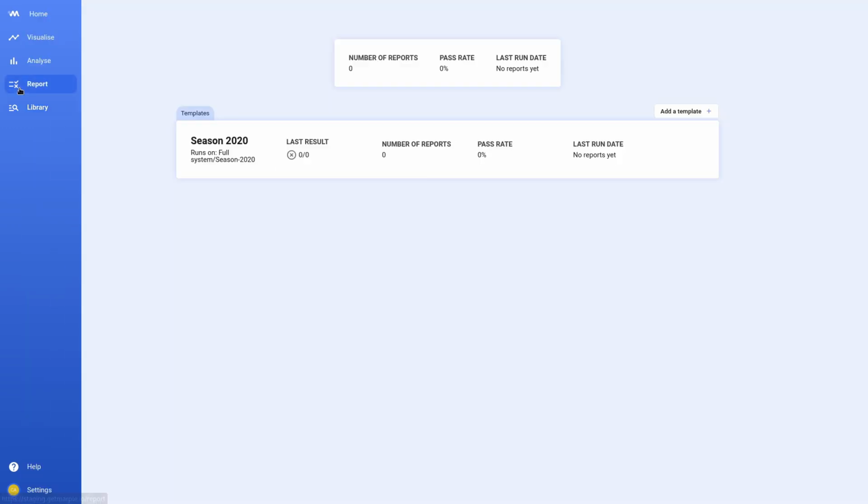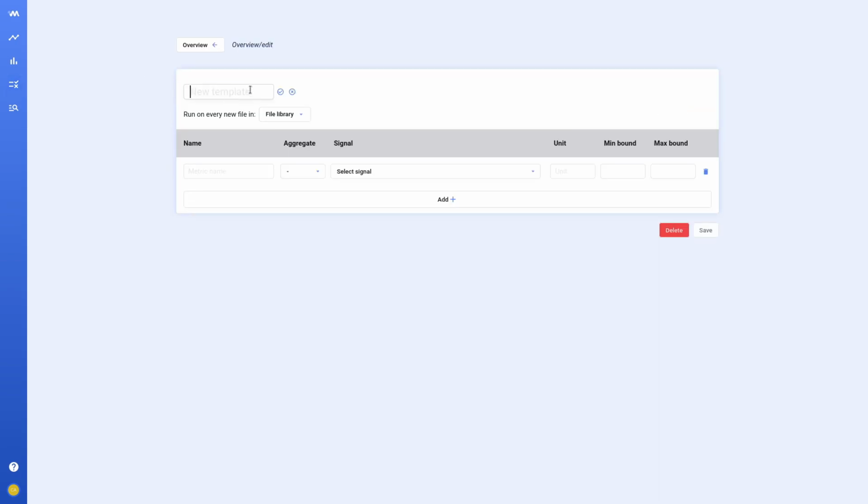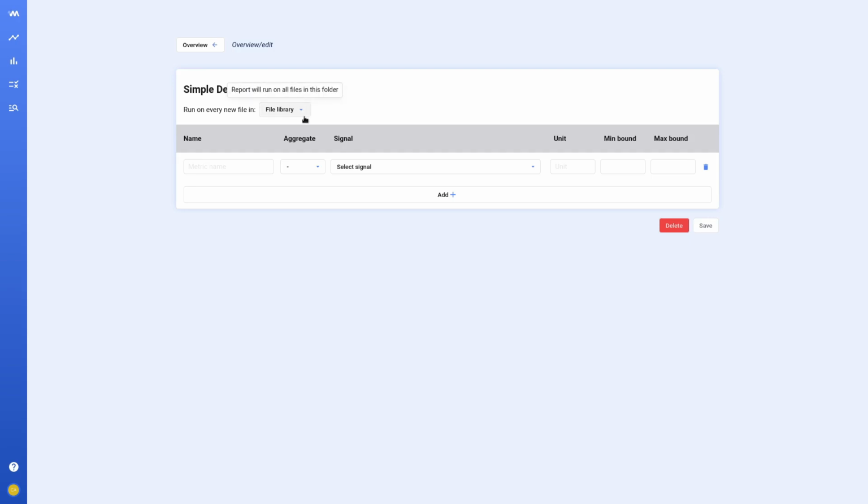So let's make a new template. A template is basically the skeleton with your boundaries and your maximums and your minimums that you want the report to show. Okay, so let's make a new one really quickly. Let's call this simple demo. And like we said, we're going to pick the folder. In this case, we said it was races. There we go. Now it says everything, those 6 files from races.